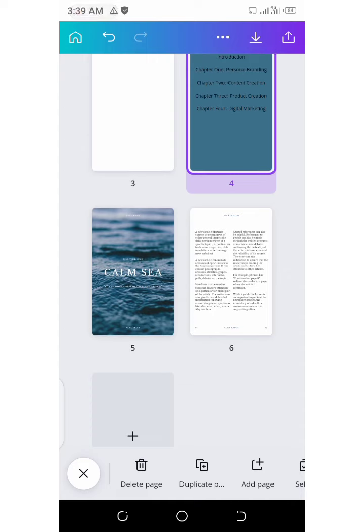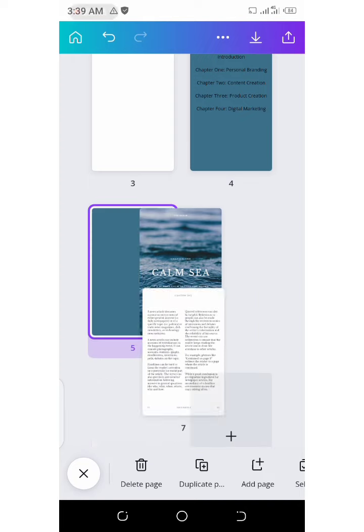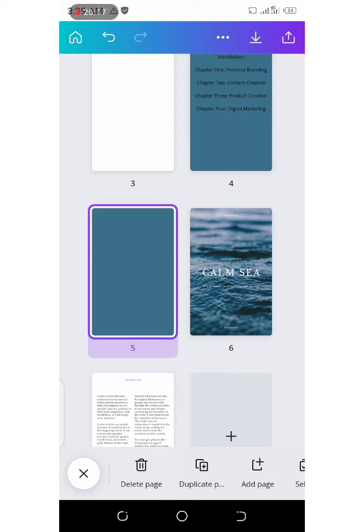So I'll simply click on add page. You see, it gives me an additional page. I double tap on the page so that it opens. I want the page to be white, so I'll just change the color to white.